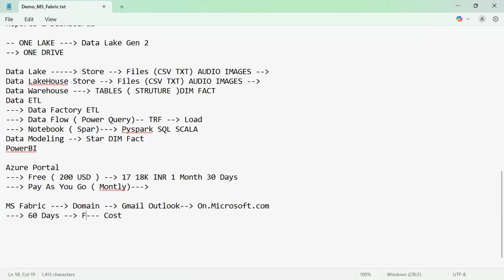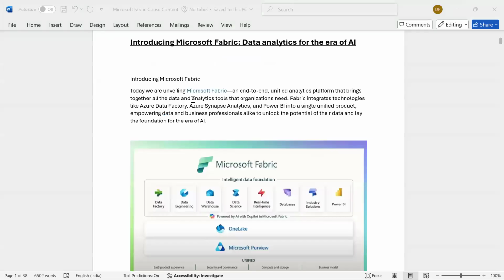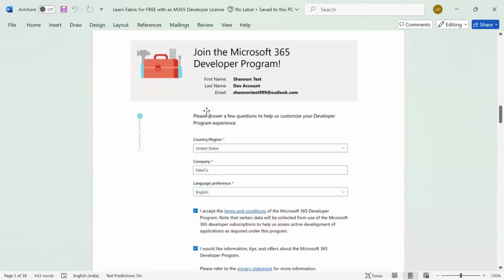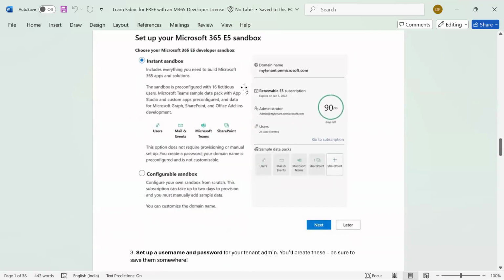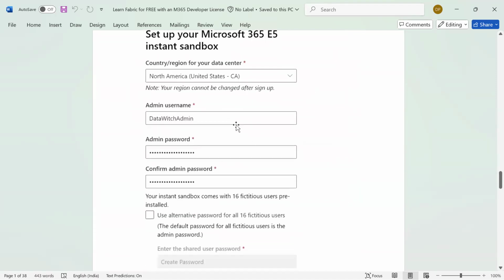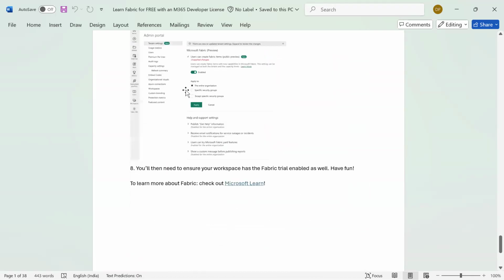Sorry, F64. Okay. So here you have a free account process. Step by step, you can go through how to create it and how to process each and everything. Once it is created, you need to create one sandbox, which is a developer kind of process. Once it is done, you can log in with a Fabric account, okay, by providing these details. And you need to enable the Microsoft Fabric capacities free trial.